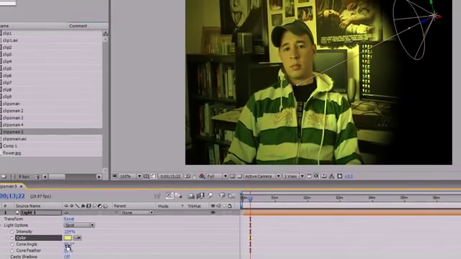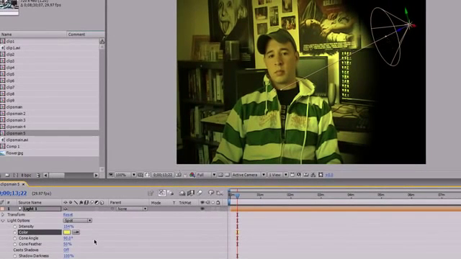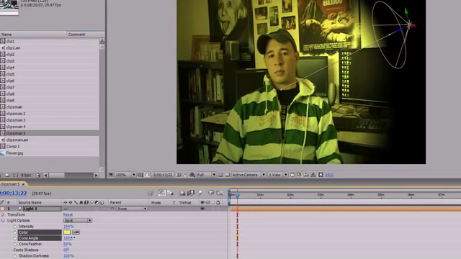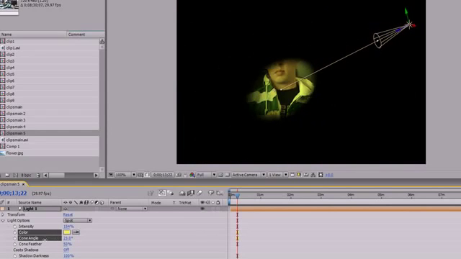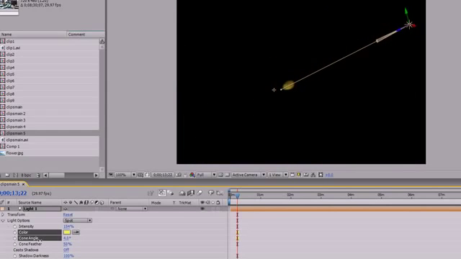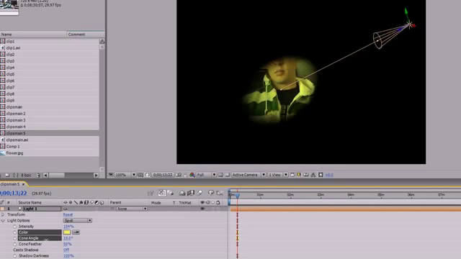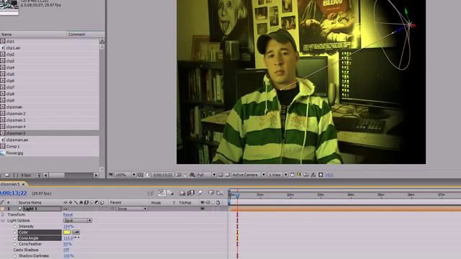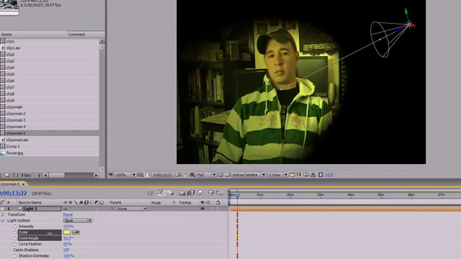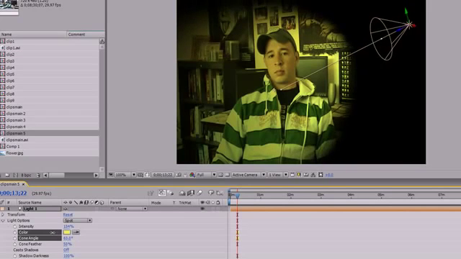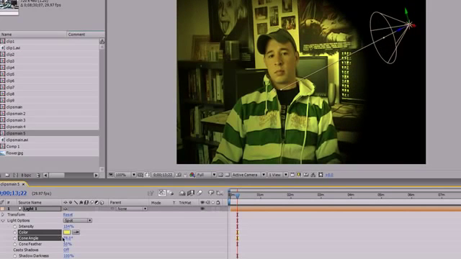Now the cone angle. I'm going to change this, and I want you to take a look at it right here. What this does is affect the shape or direction. If you have something like 4 degrees, it's going to turn it into a laser pointer. If you have something above 100, it's going to turn it into a huge light that goes in every direction. So that's pretty much cone angle. Can't say it better than that.